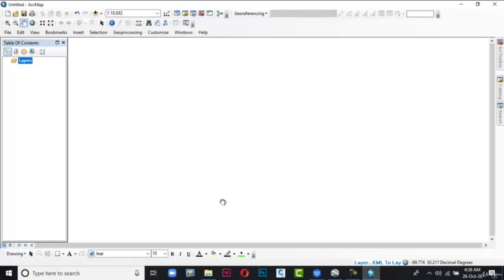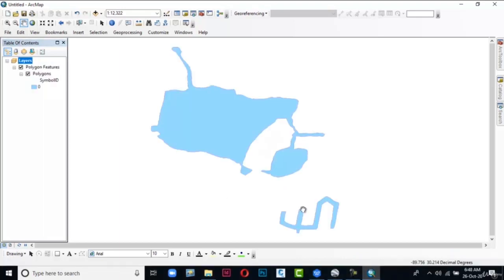The KML to layer dialog box is closed and it will take a little while to add the shapefiles. So here is the Polygon shapefile added. Similarly, we'll add point feature file and line feature file.